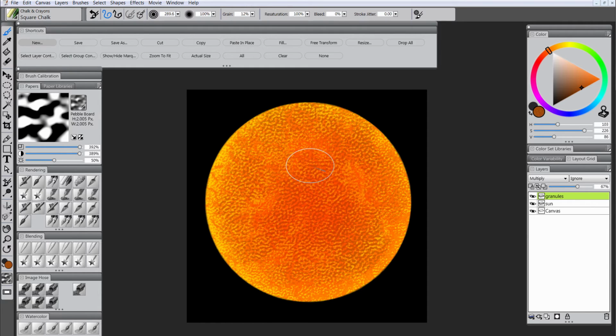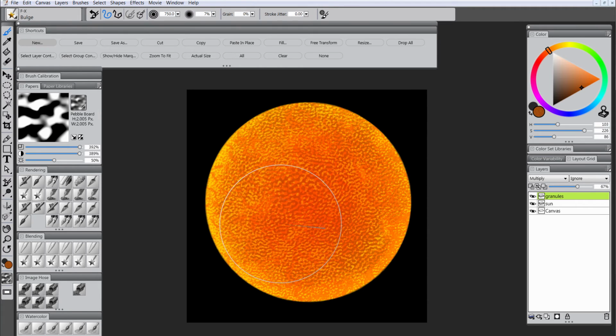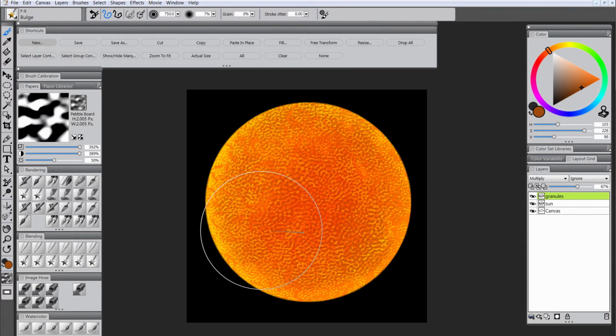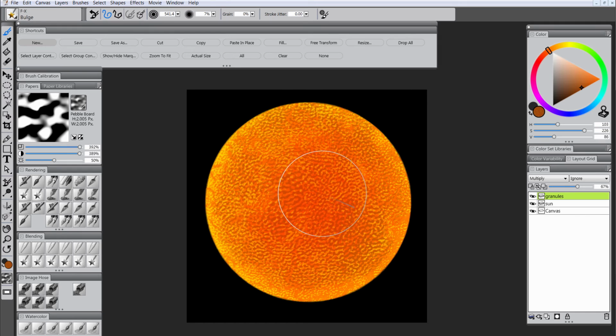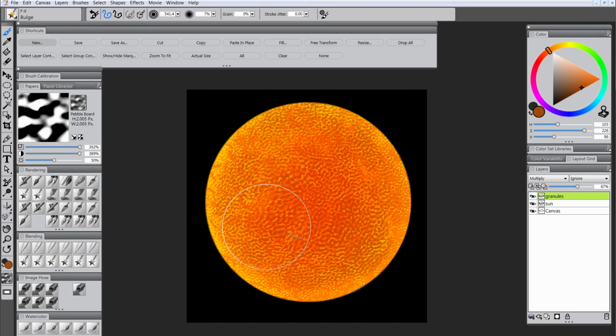And then once we're done with that, we can go ahead and make this look a little more three-dimensional by selecting the bulge brush and painting with a large brush, mainly in the center of the sun, to bulge out the pixels in the center and make it look a little more spherical. Just all around in the center there.